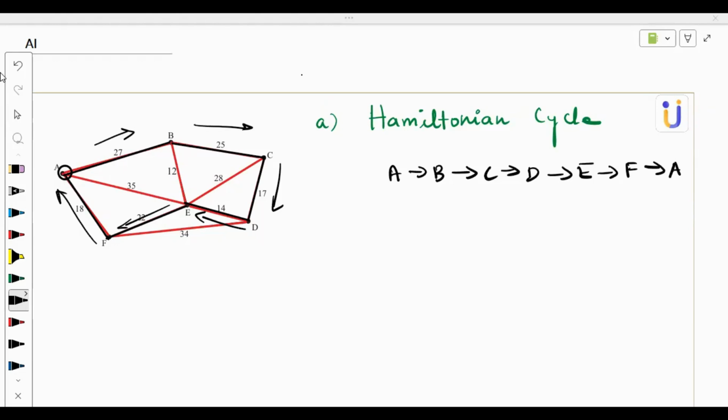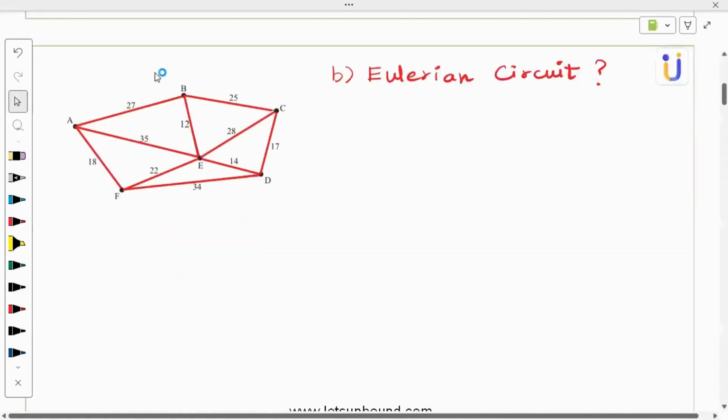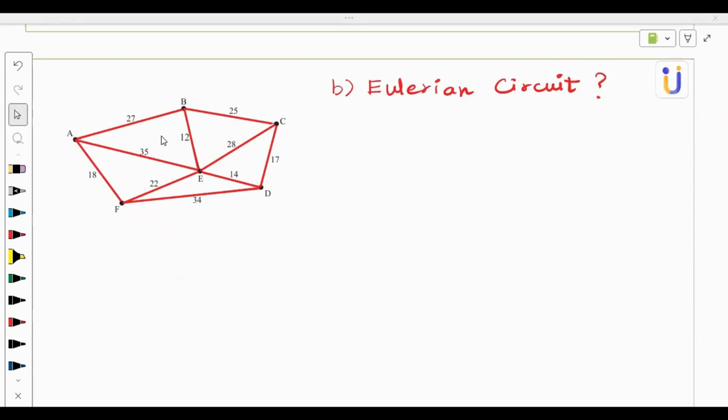And the next part is: state with the reason whether the graph contains an Eulerian circuit. This is also just 1 mark. Does this graph have an Eulerian circuit? So what is an Eulerian circuit? Every edge occurs exactly once and we return to the starting vertex. These are the two basic conditions of the Eulerian circuit.